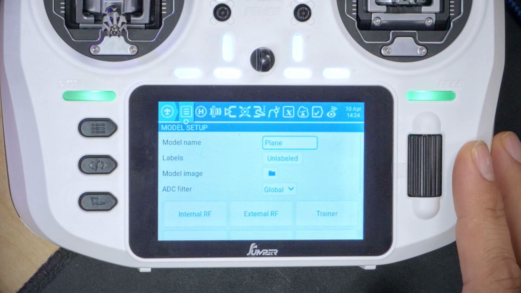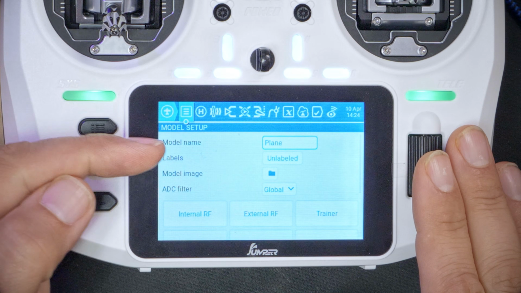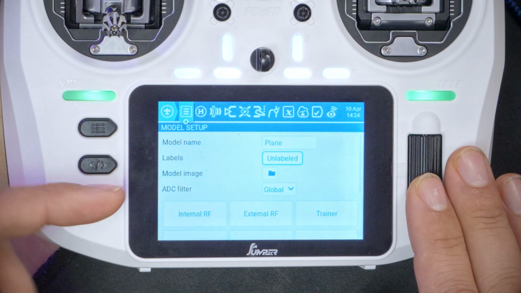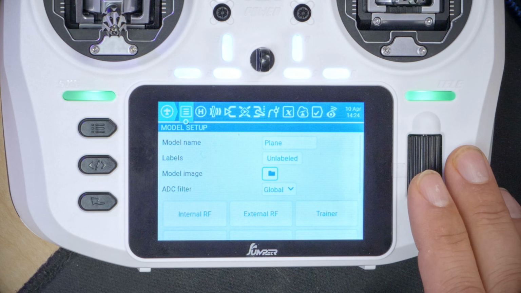Thank you so much. Now, there's one more trick that the color screen radio has up its sleeve, and some people are going to be like, whatever, that's just cosmetic, I don't care, and some people are going to be absolutely drooling about it. If I single press the menu key to go to Model Setup, you see here we have the model name, we have the labels. We can access these things from the model setup as well as from the model management screen. We have the option for a model image.